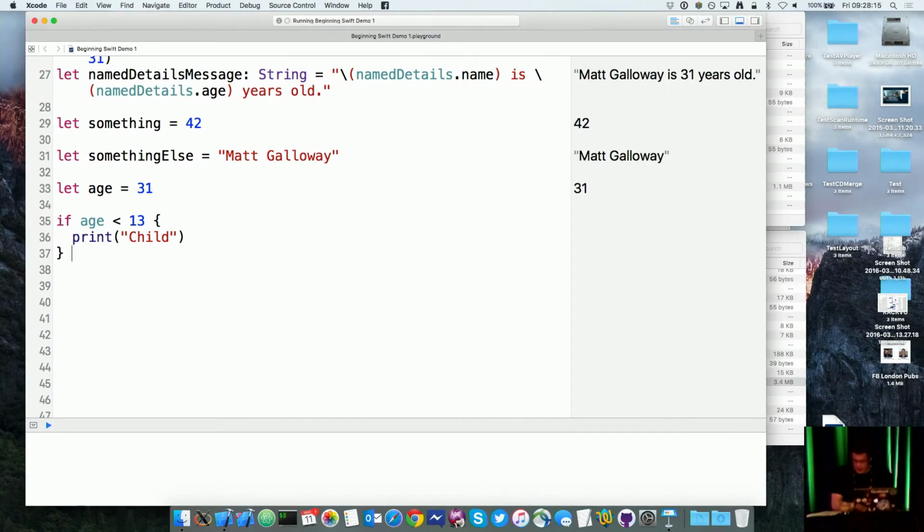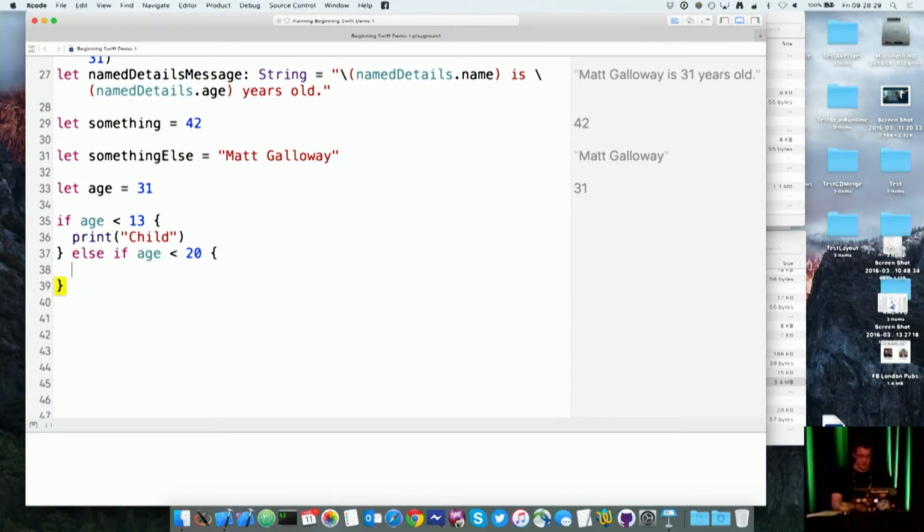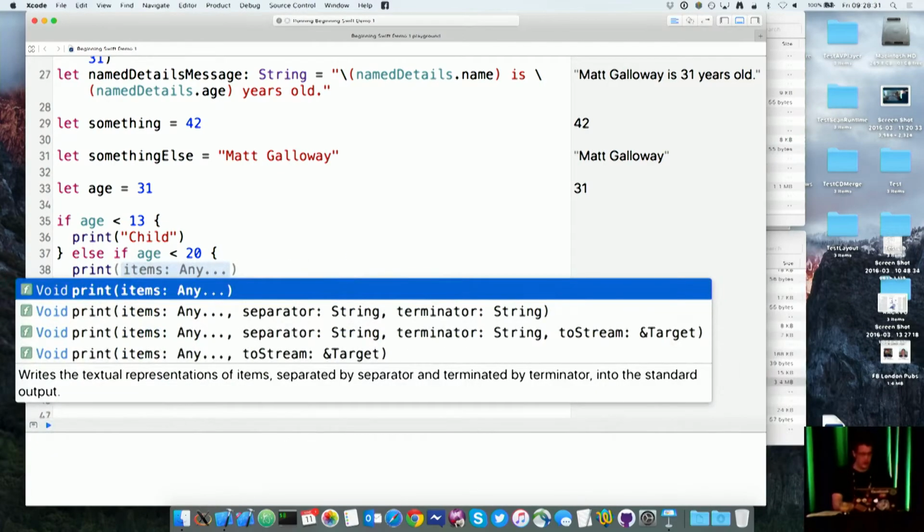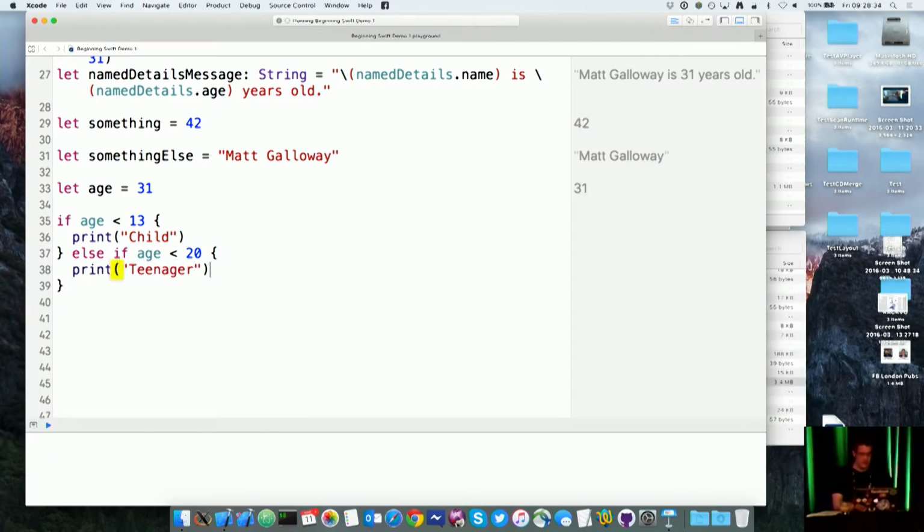We can expand our if statement to print out some more things if I want to see if the person's a teenager or an adult. So at the end of this statement on the closing brace line, if we put else if age less than 20 in braces, print teenager. So this is saying that if the first condition is true, we print child. If the first condition isn't true, we drop to the second condition. And then if that's true, we print teenager. And if that's not true, we just carry on. But here we want to print adult if they're not a child or a teenager.